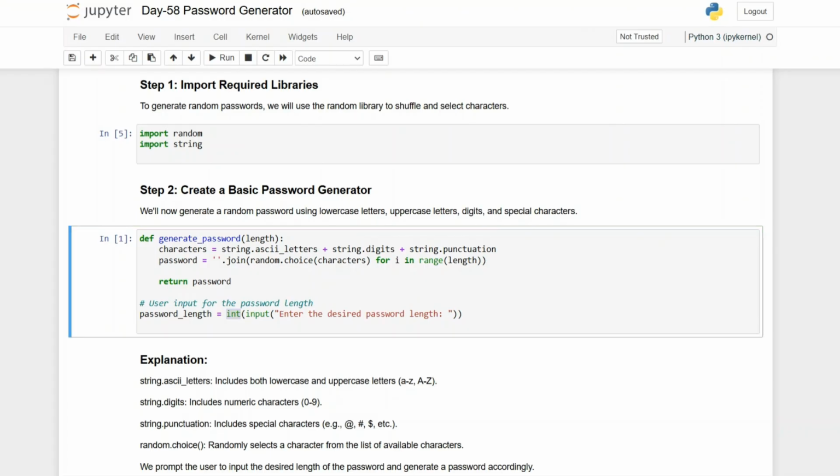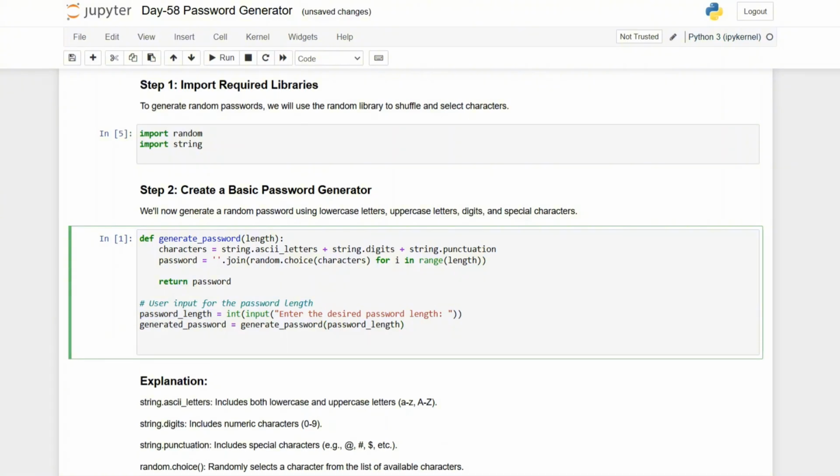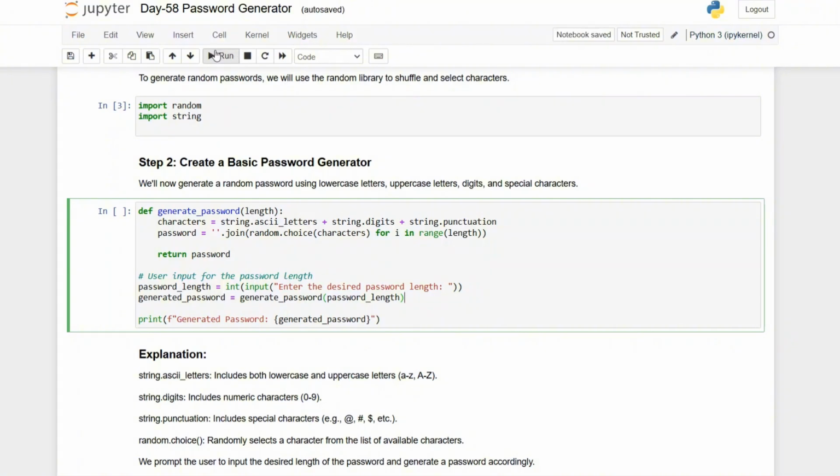And finally, let's call our function. So our function is generate_password. We want to call our function on the password length. So I'll have generated_password equals generate_password of length. And finally, let's now print out the password, our randomly generated password. So we'd use an f-string. I've been using f-strings a lot. And then let's run this.